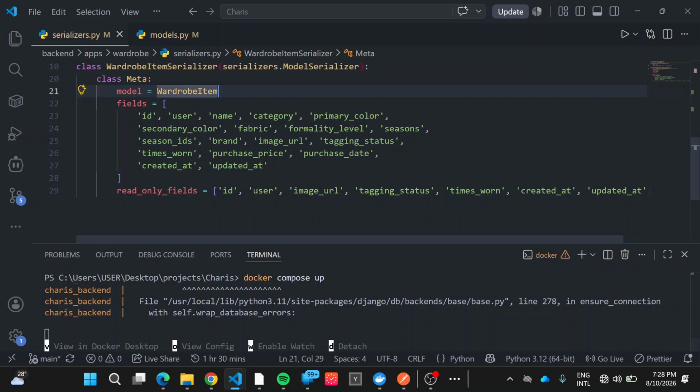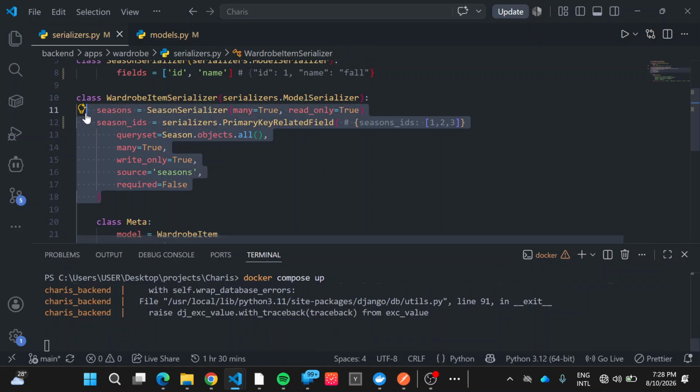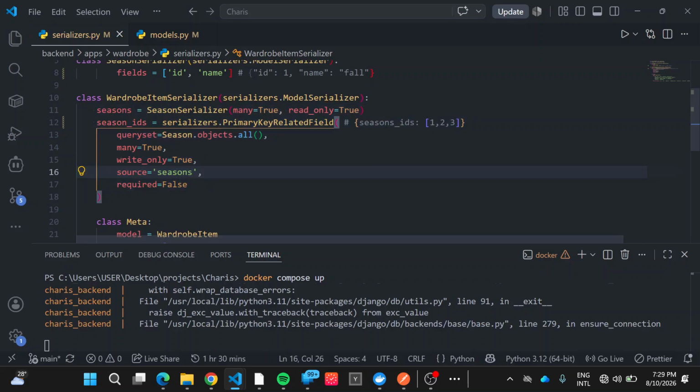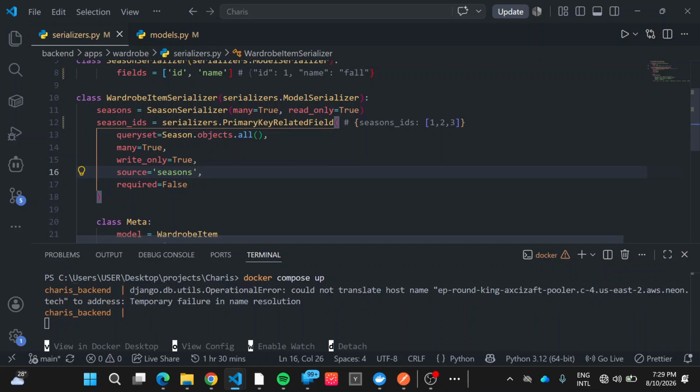So now you may be wondering, why on earth do we have two seasons fields? Why can't we just have one? Remember I said this is the read only, this is the output field, this is the input field. So why can't we just use a single field that says something like seasons is serializers, the primary key related field? Why can't we have only this, or why can't we have only this?